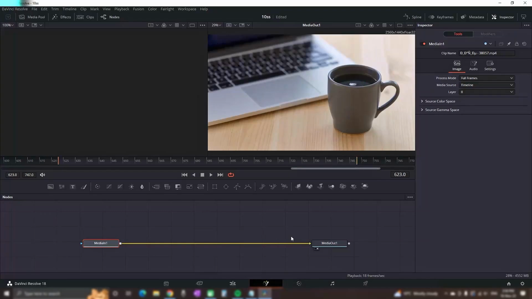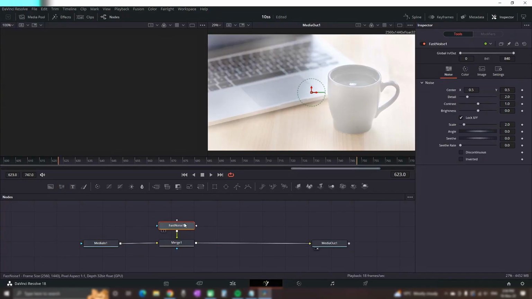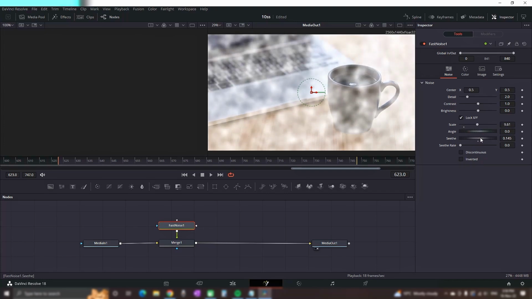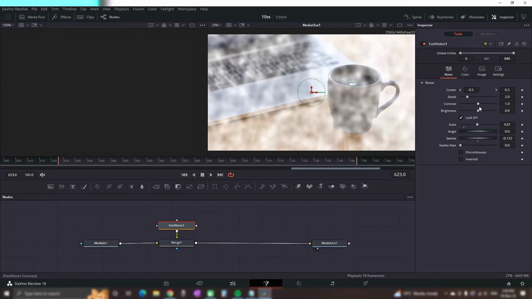Highlight your video footage and go to the Fusion tab. Then take a fast noise node, which is creating a merge node. Highlight the fast noise and go to the inspector. You can play around with the settings to make it look more like steam.